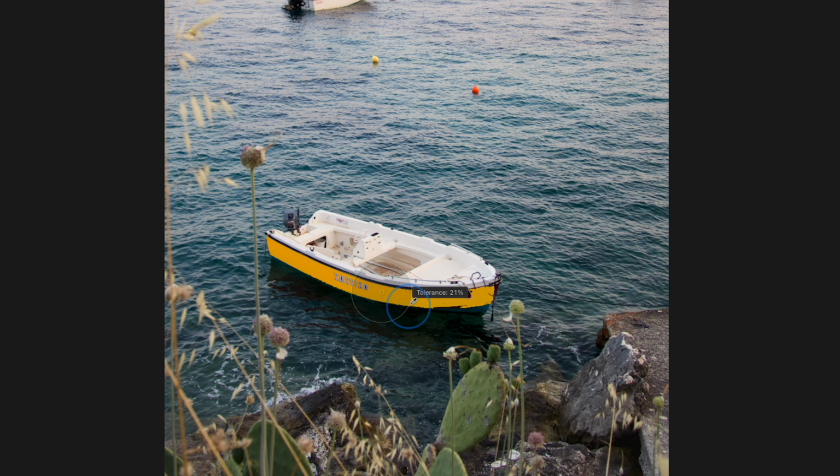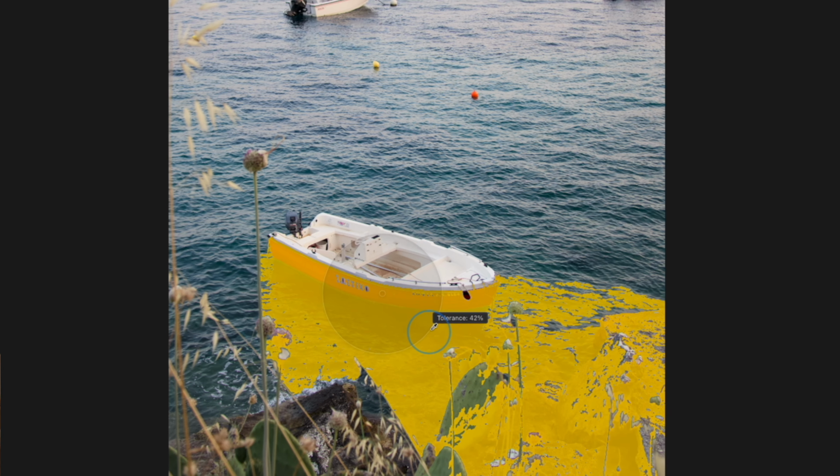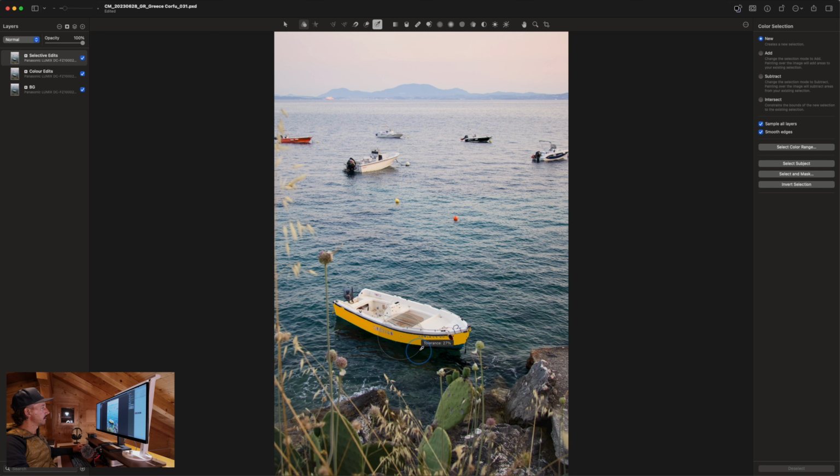So I want it to be about there. See, if you drag too far, it's going to start selecting everything. So just the most prominent reds there. Great. Then it might actually automatically create a layer for me now.